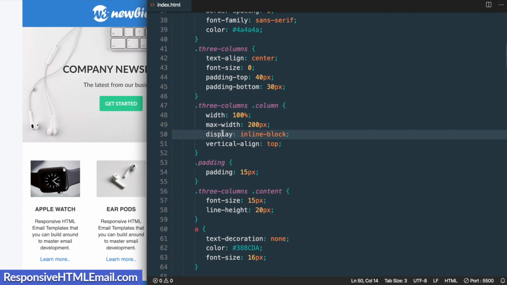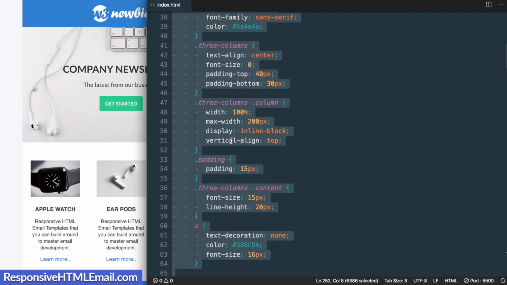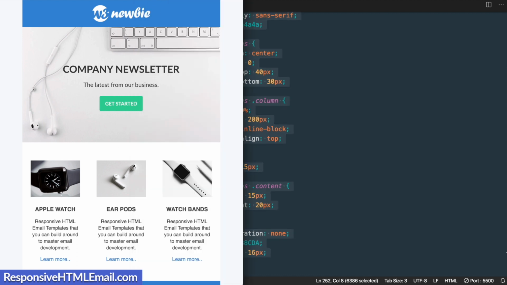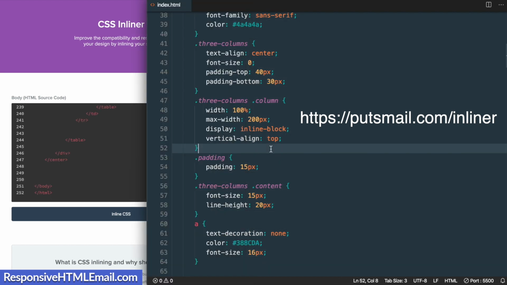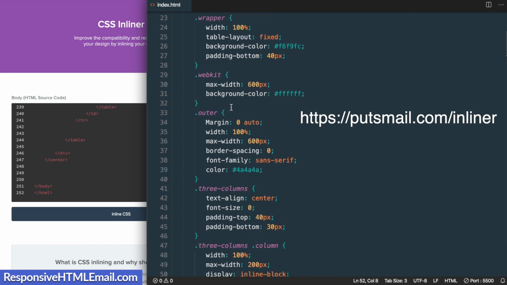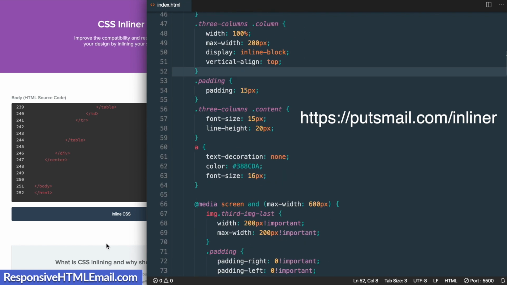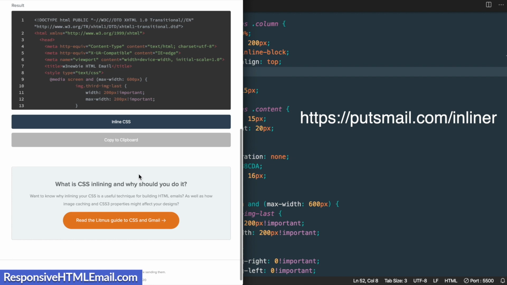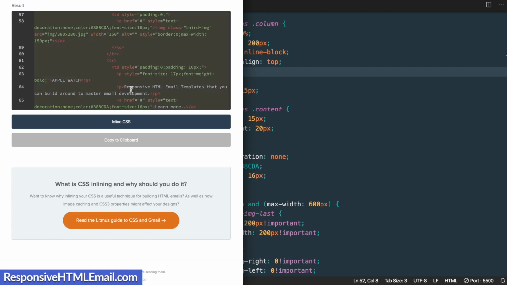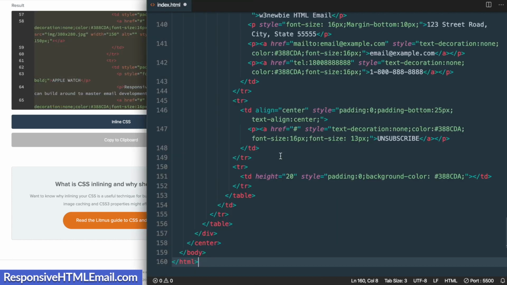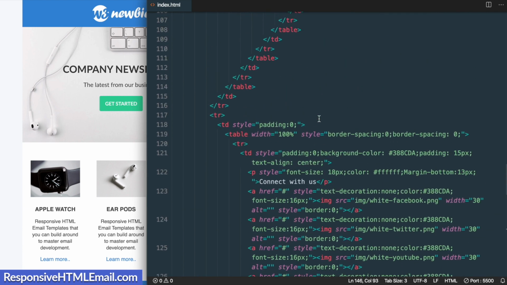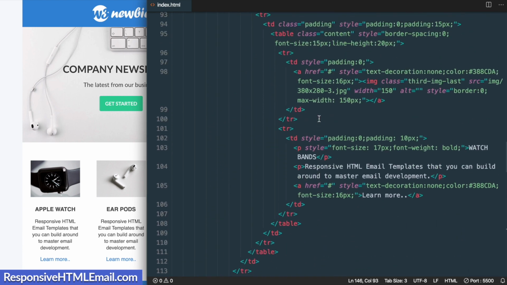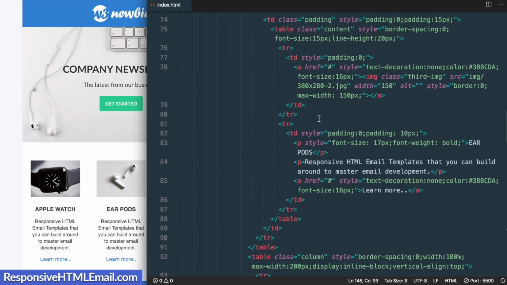So what we're going to do is copy all this HTML and CSS. So I'm going to do select all and copy. And then we're going to go over to putsmail.com and check out their inliner tool. And what you can do is all of this style that we added internally, if we hit inline our CSS, we're going to have it all inline here. And this is ideally the HTML and CSS that you'd want to use when you're sending your email. So all of the CSS that we added is now inline with the HTML.